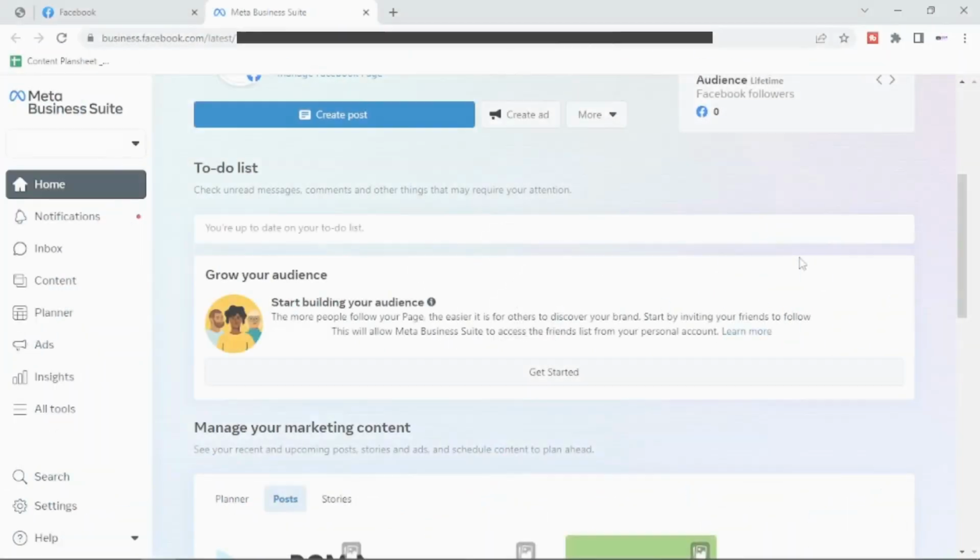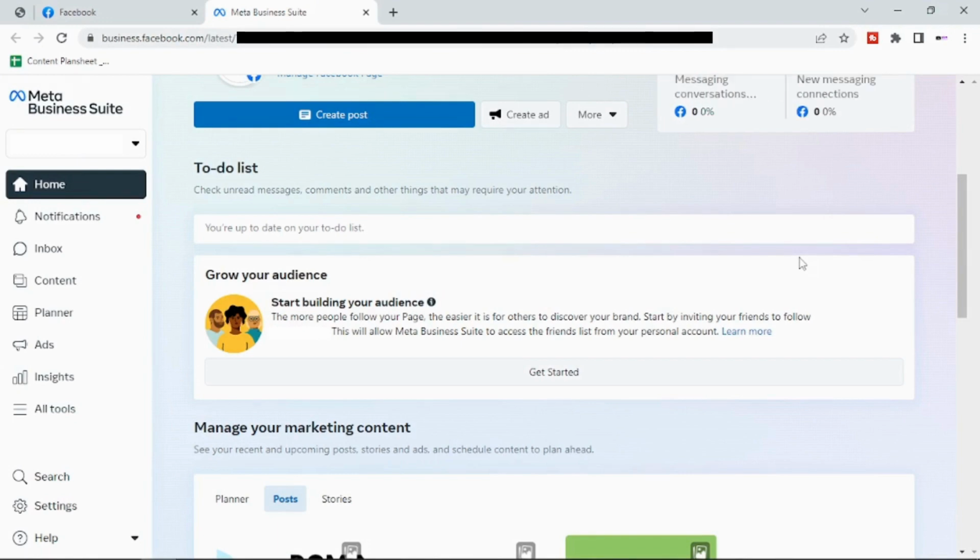Now in this video, I'm going to talk about a really simple way which you can follow to verify your domain name in Facebook Business Manager. For those of you who are not familiar with what domain verification is or what benefits you can get, domain verification is simply the process of confirming the ownership of a domain name.